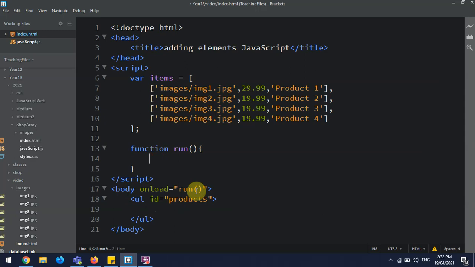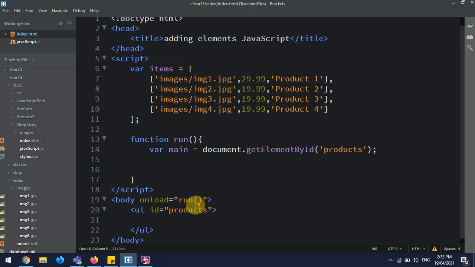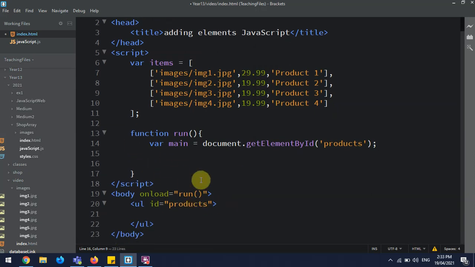We've done this before. So how we do that is we need to grab this by the ID. So we'll call this var main, I guess, equals document.getElementById. The ID is products. Right, then we're going to have the variables for all the stuff that goes in it.